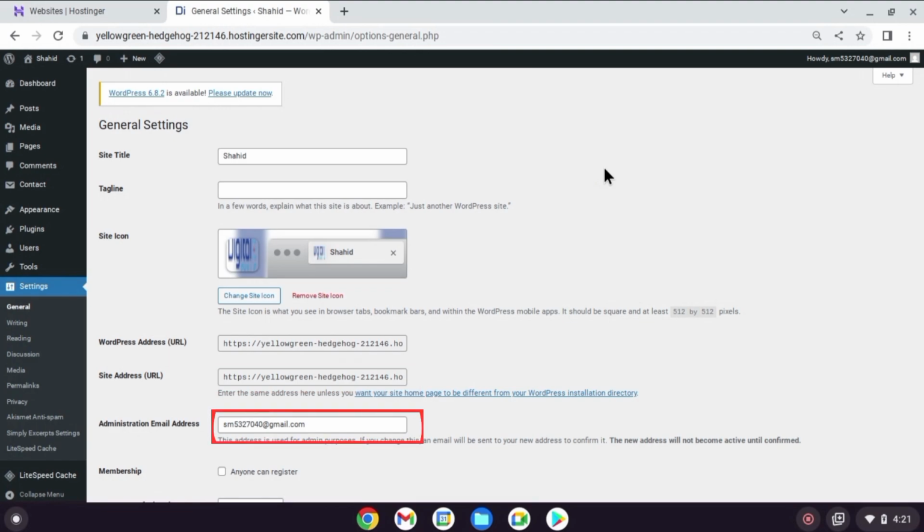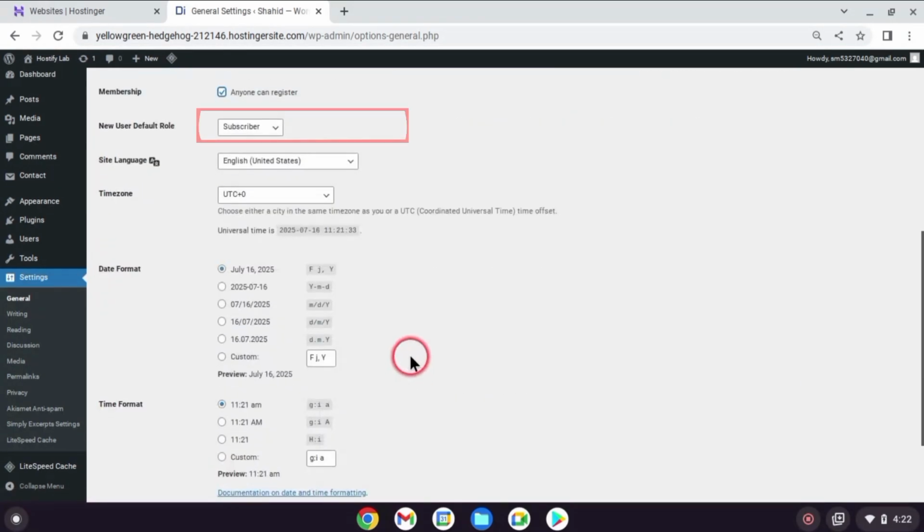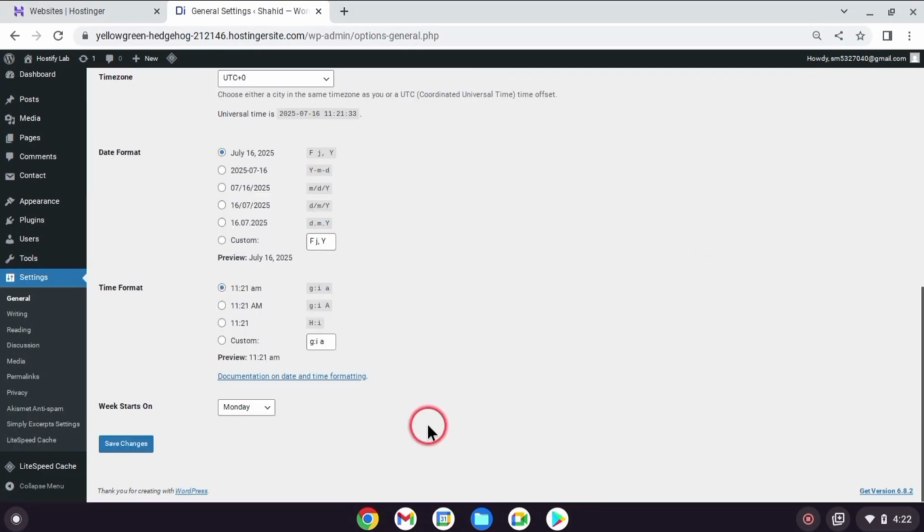Admin Email Address. This is where you will get notifications about your site. Make sure it's correct. Membership. If you want people to register on your site, check this box. New User Default Role. Usually this is set to Subscriber. You can leave it as it is. Set your time zone, date format and time format based on your location and what you prefer. Once done, click Save Changes at the bottom.